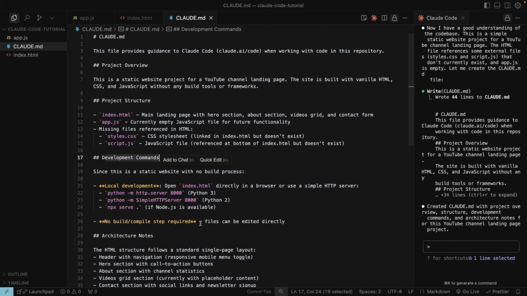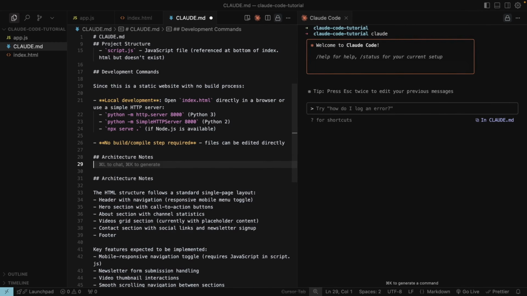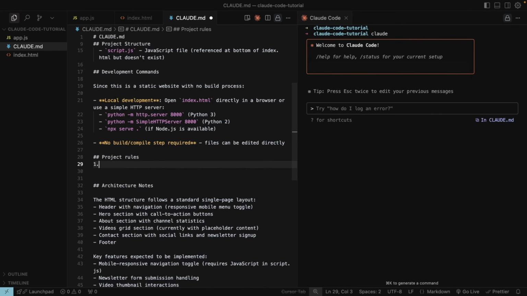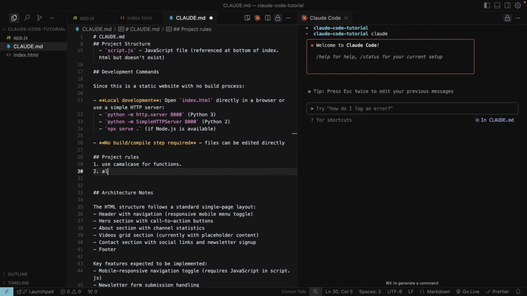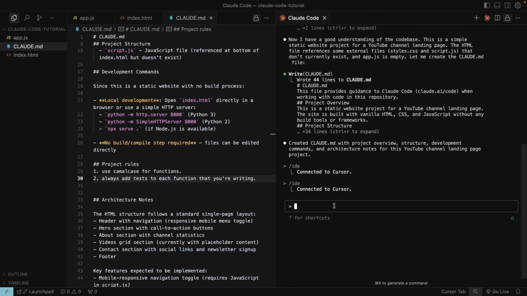If you are familiar with the concept, you can go here, add, let's say, project rules, and add your project rules. For example, use camel case for functions. And for example, always add tests to each function that you are writing. From now on, these rules are going to be read every time I write a prompt, so this is very useful. Great, now let's talk about the clear command.